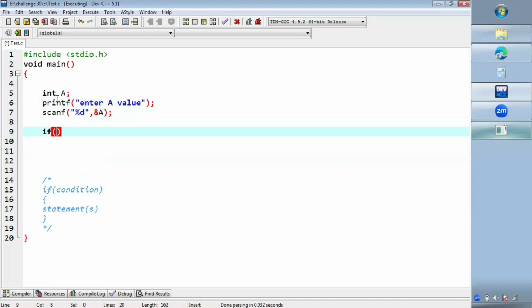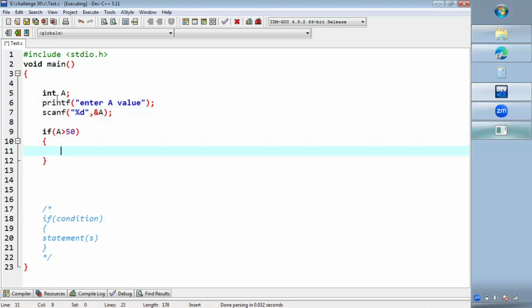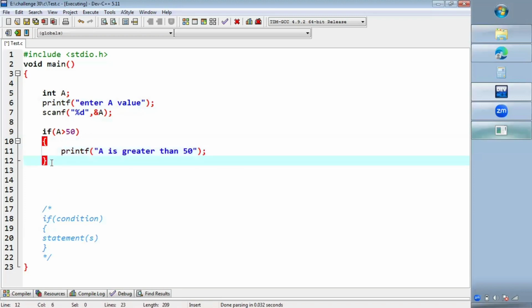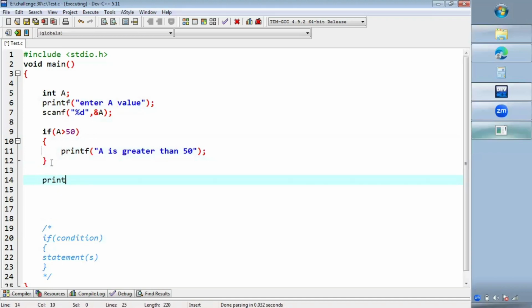So now I'm going to compare if A is greater than 50. If it is greater than 50, we are going to print on the screen A is greater than 50. Then only we are going to print A value, and later we are going to print A value. So for printing A value, I'm taking A as it is along with %d format specifier, and in this place of %d, we are going to substitute the variable value of A. So that is A value, we are going to print.